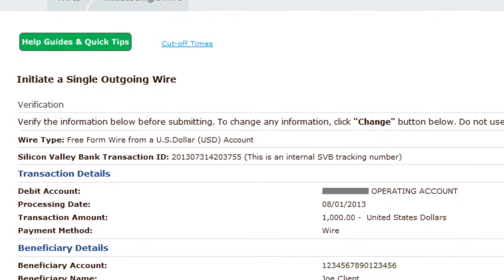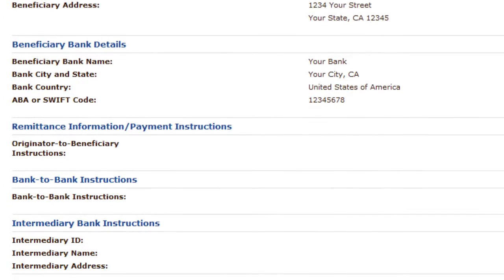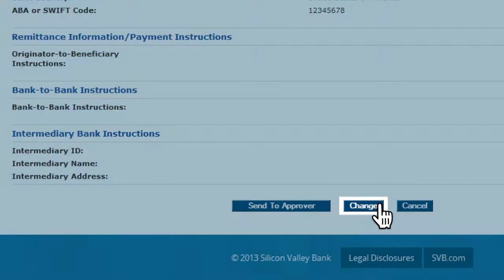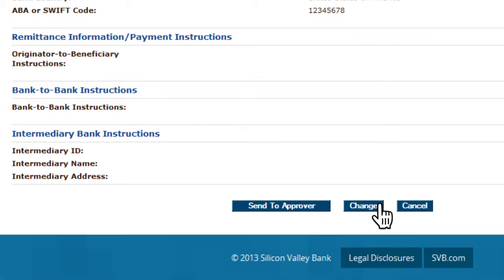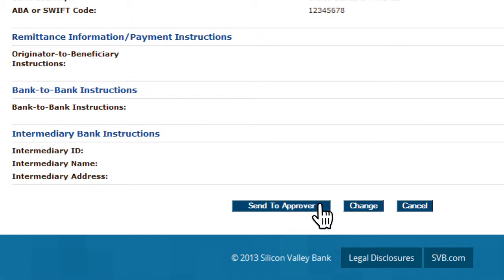The verification screen will now appear. Review your instructions for accuracy, and if changes are needed, click Change to return to the wire entry screen. It's important that you do not use your browser back button or your session may time out. When you're ready to submit the wire, click Send to Approver, which will appear if this wire requires approval before being sent to SVB for processing, or click Submit, which will appear if this wire can be submitted to SVB for processing without further approval.